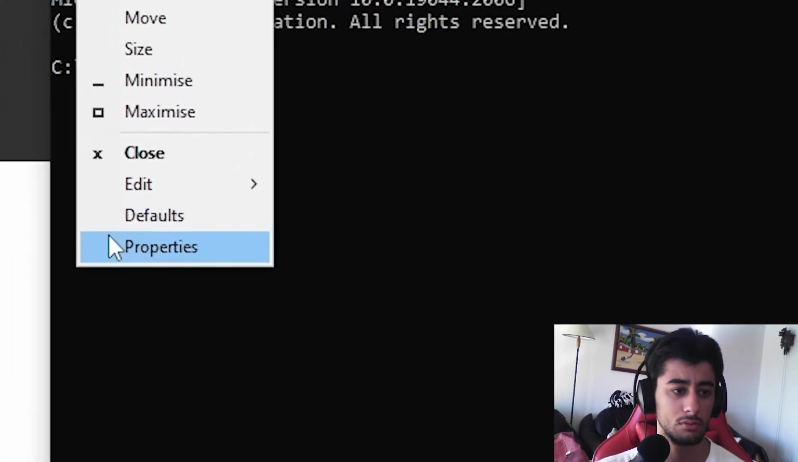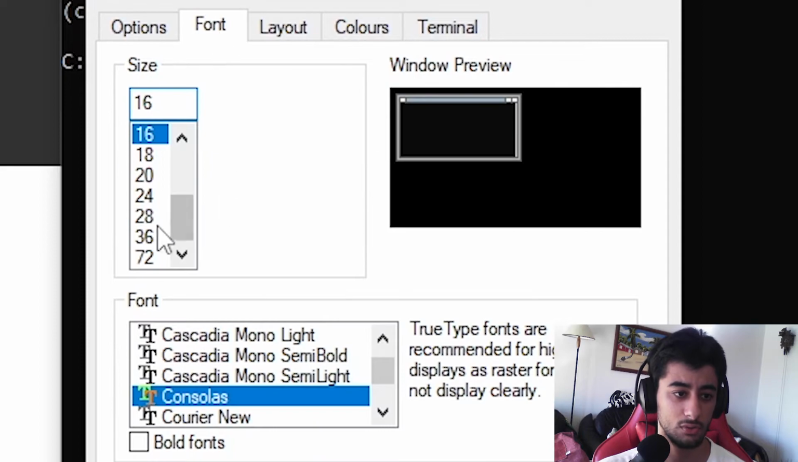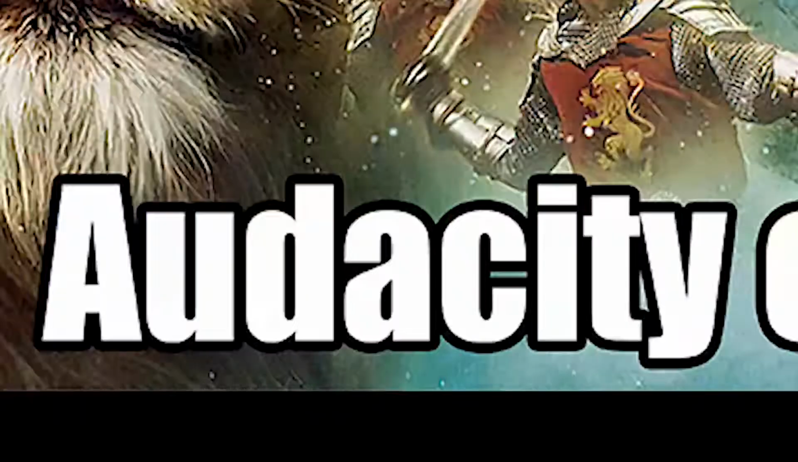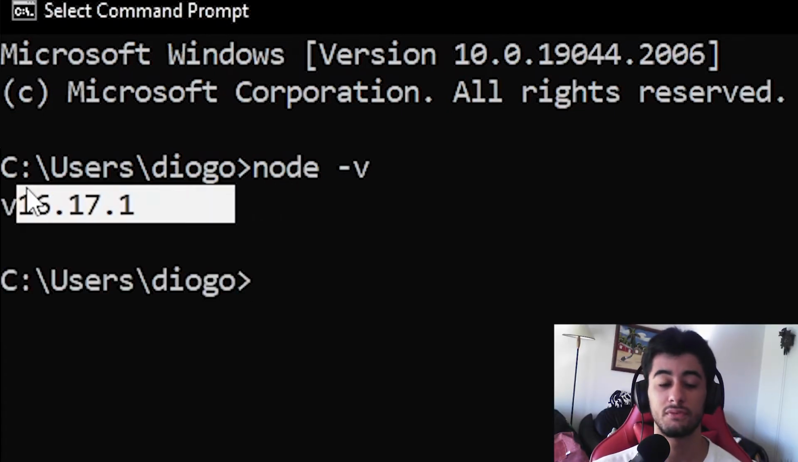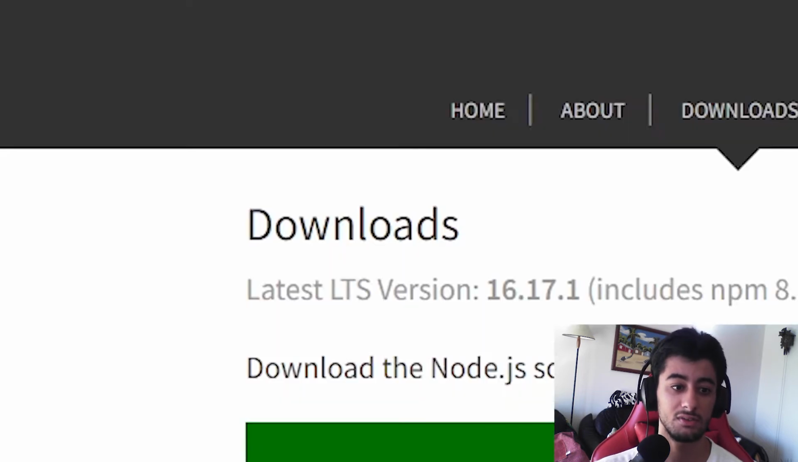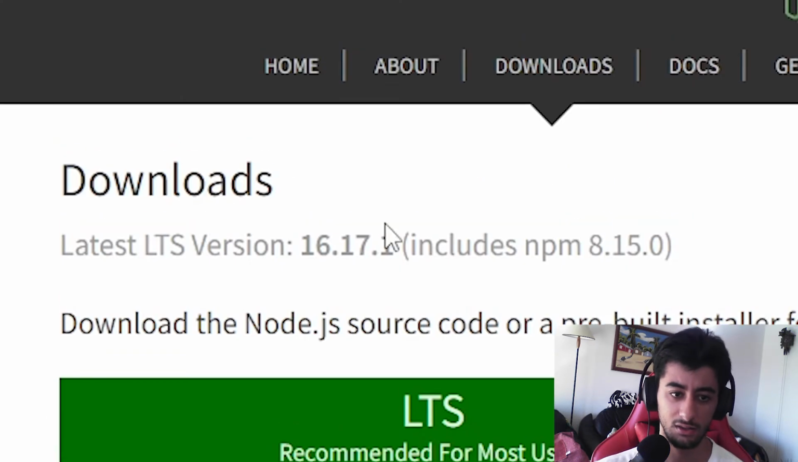I'm going to right-click, properties, change the font so it gets a little bit bigger, nothing too special. I'm going to zoom in anyways. And then write node space -v, and this way we get the version of Node that we installed, 16.17.1, and it's exactly this one, of course.